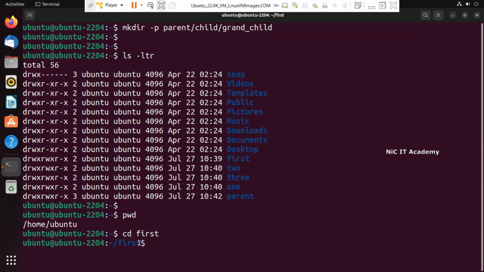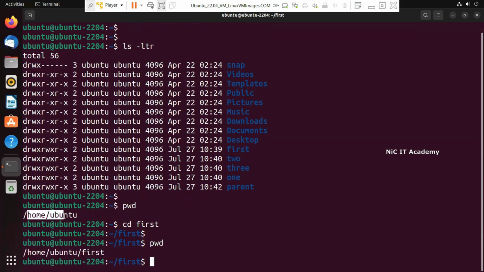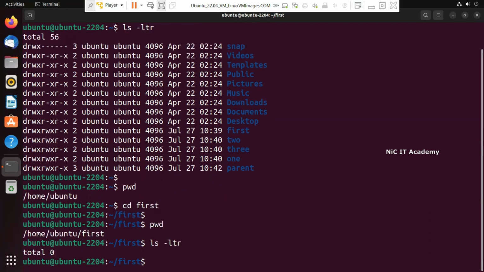Now we are at first. See here, slash first, right? So you can go inside the folder. Now if you type pwd, it will show you that previously we were in this particular directory, and now we are at this particular directory, right? I want to display what content is available here. Nothing will be available, right? This is empty. We haven't created any files inside the folder. We have just created a folder, that's all.